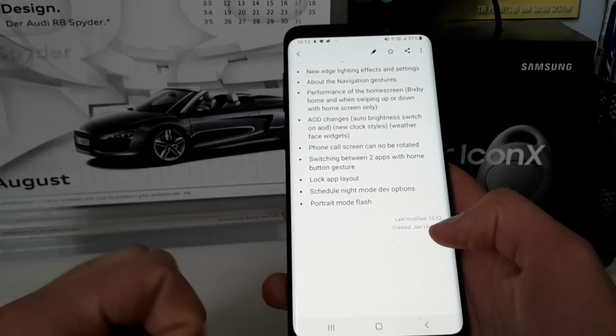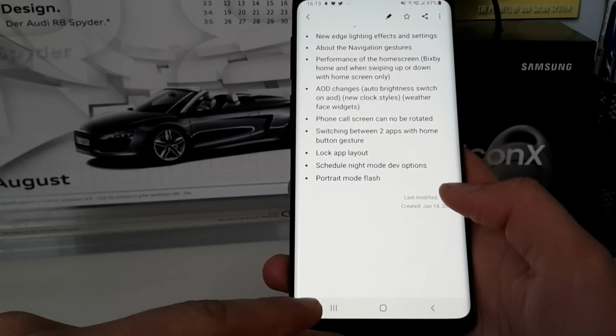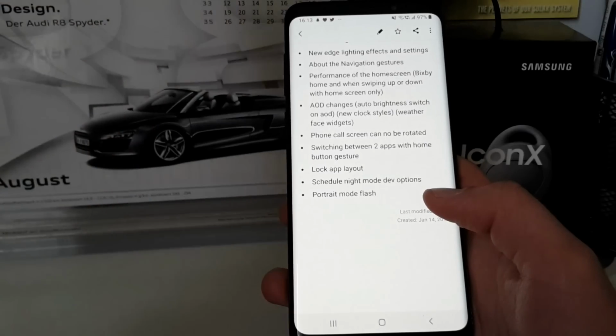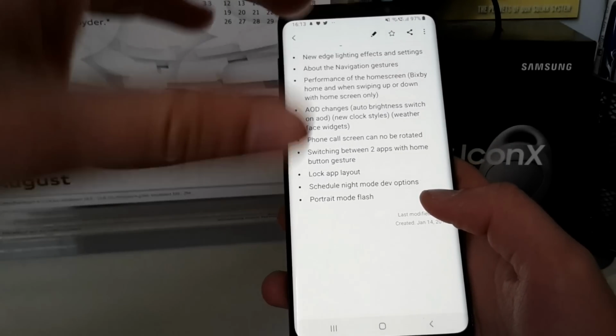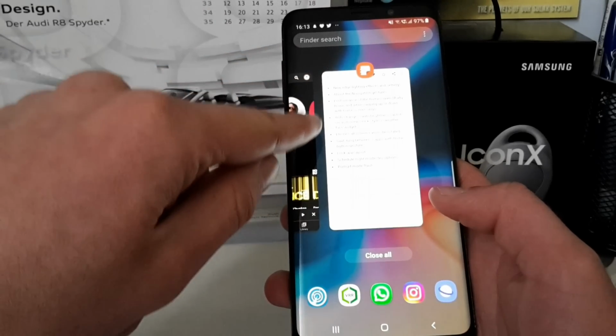In Oreo, maybe you remember that you could double tap the button here for the recents to quickly switch between 2 apps. So between the one you have opened the last.